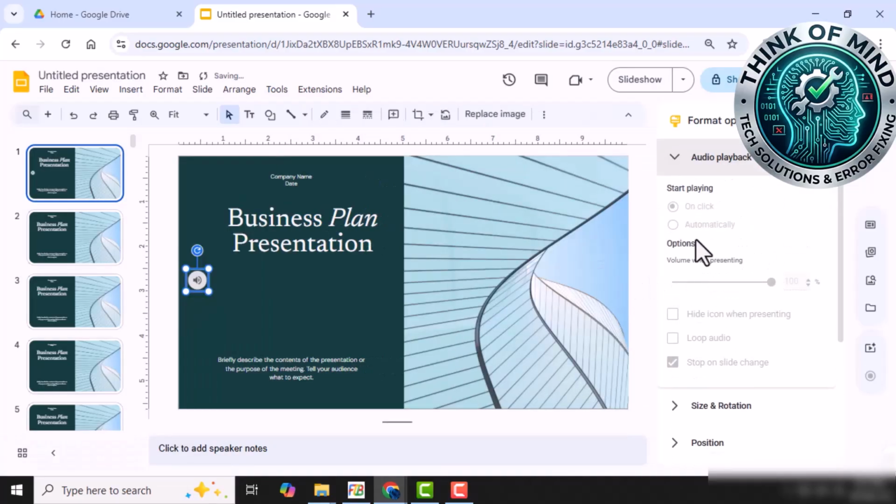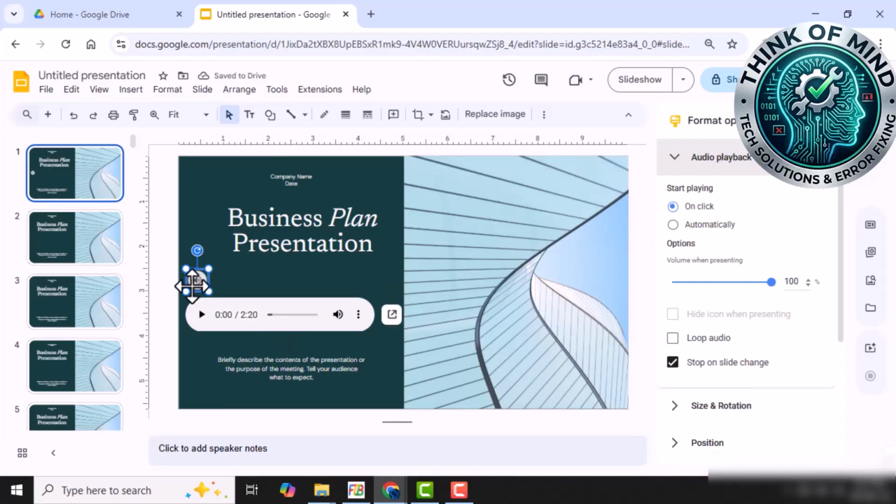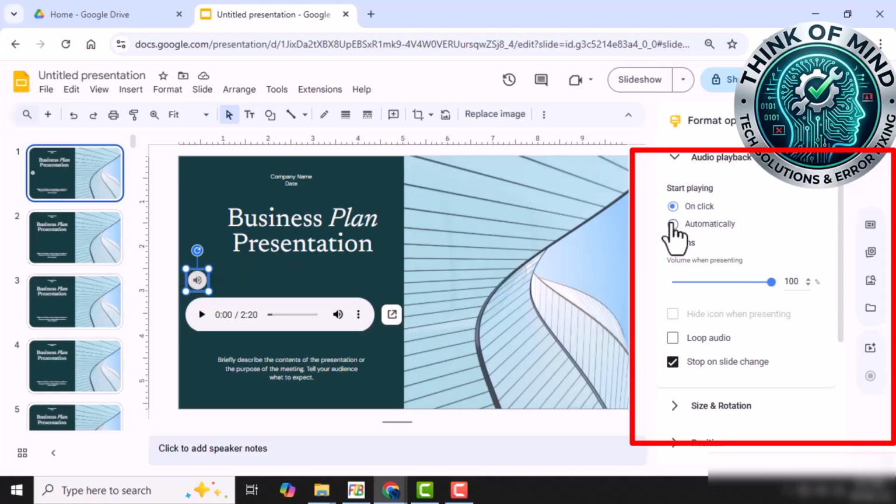Step 5. Click on the speaker icon to open the Format Options sidebar. This lets you customize how your audio behaves during the presentation. Step 6. Choose when the audio starts playing by selecting On-Click or Automatically. You can also adjust the initial volume using the slider to make sure it's perfect for your audience.